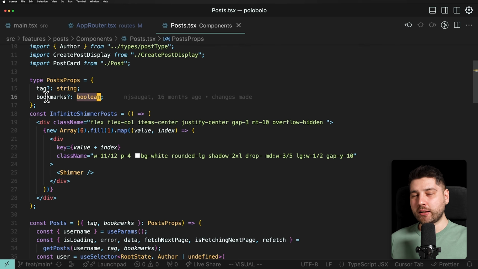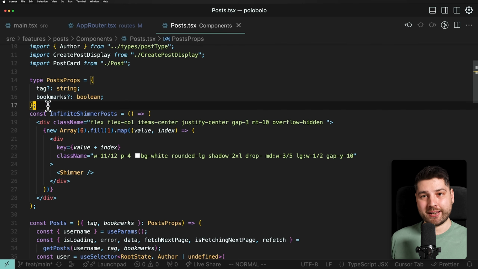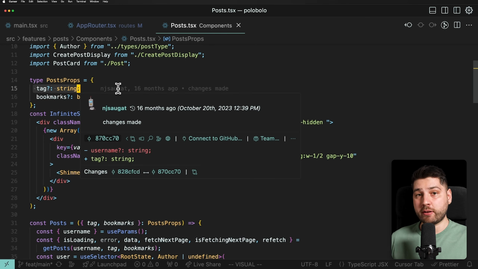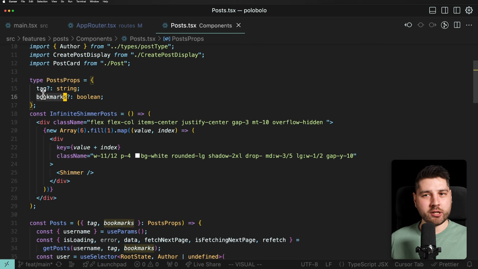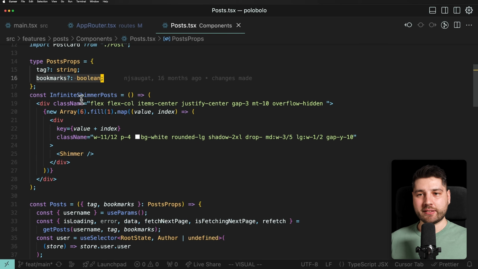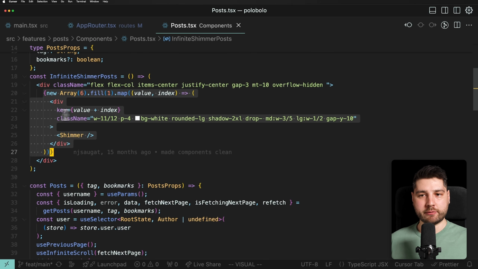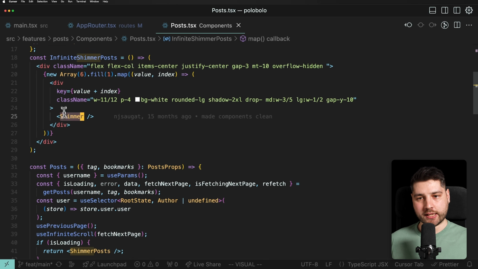As opposed to using the bookmarks as a filter, because the tag over here looks to me, at least right now, like a sort of filter: what tag are we filtering the posts by? But the bookmarks being a Boolean is a little bit questionable, and I'm very curious to see how we're actually using this in this code. Then we have this infinite shimmer post, which is essentially a skeleton that just renders a couple of posts using the shimmer component, so that's fine.